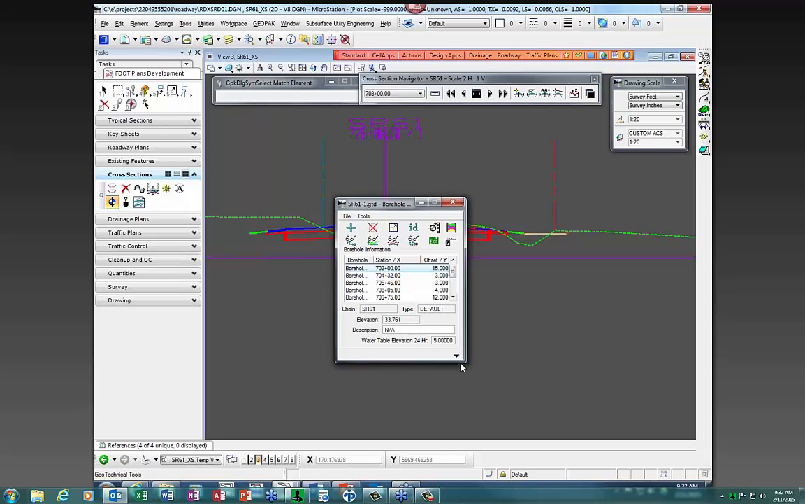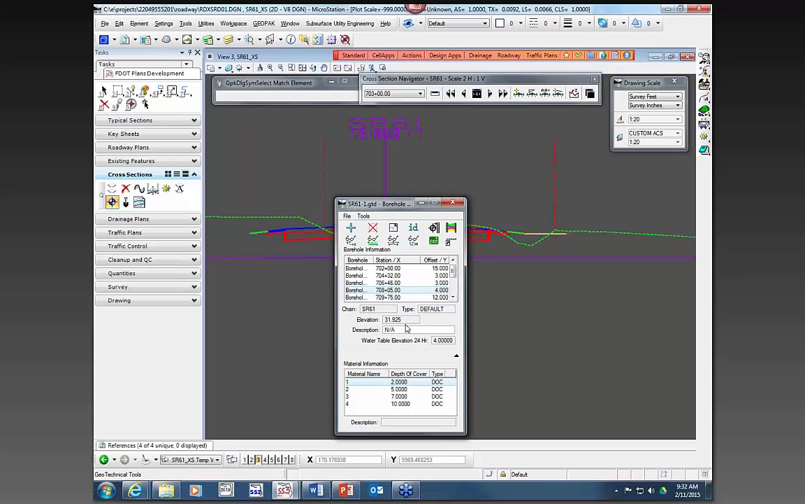And then if you click this little arrow at the bottom of this box, you can go through each borehole and see what the material and depth of cover is for each one, as well as the elevation and the water table elevation. Then save this information to the database file that we created. So go to File, Save.